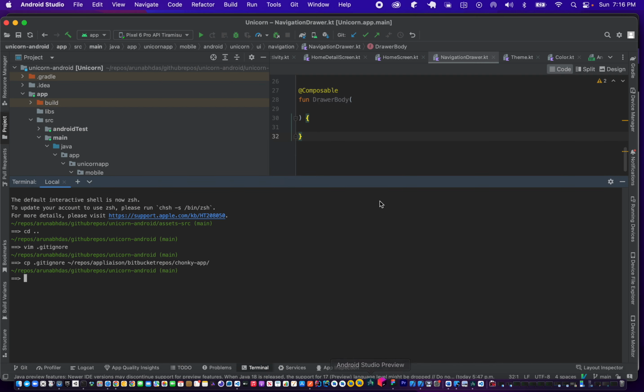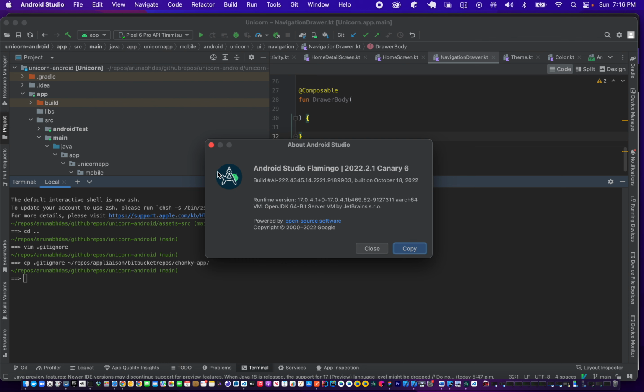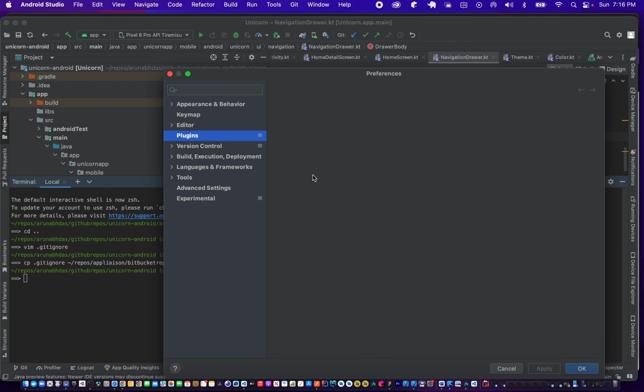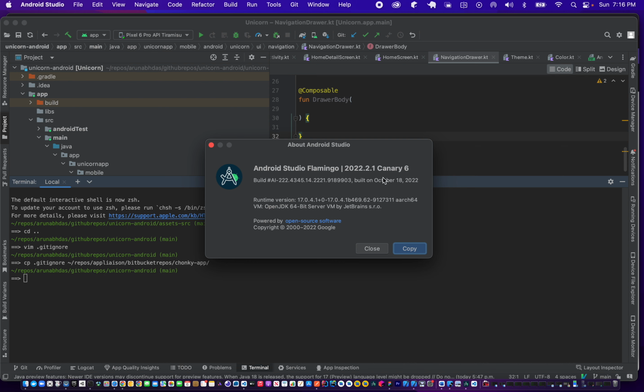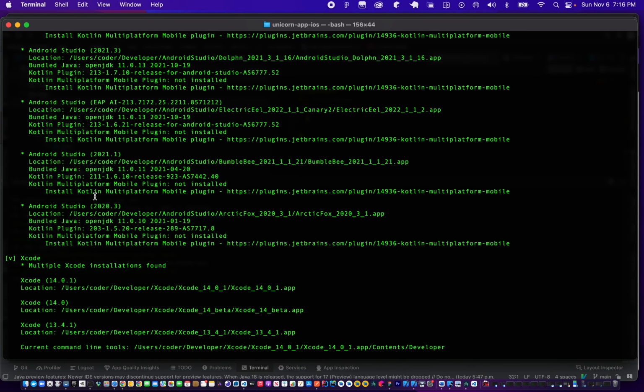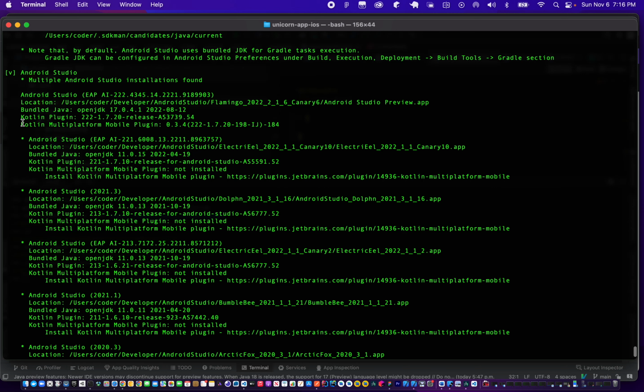Just to show the installation of Kotlin Multiplatform in Flamingo Canary 6, if I go to plugins and look for Kotlin Multiplatform Mobile, it says installed, and the version of Android Studio which has it is 2022.2.1, which is probably this one.